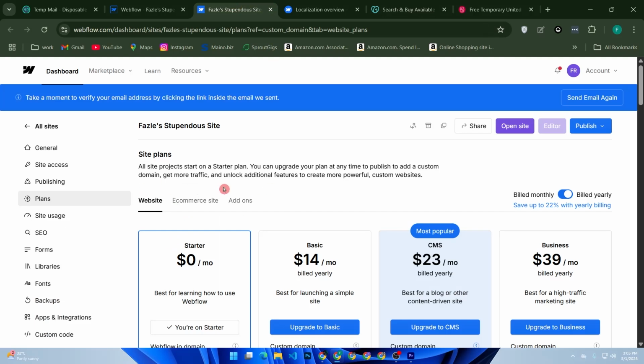And that's it. Your Godaddy domain is now live on Webflow.